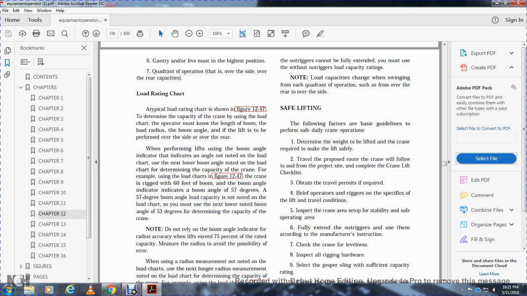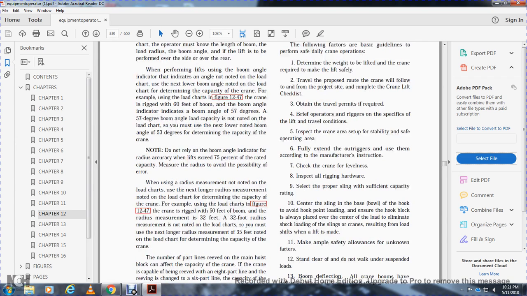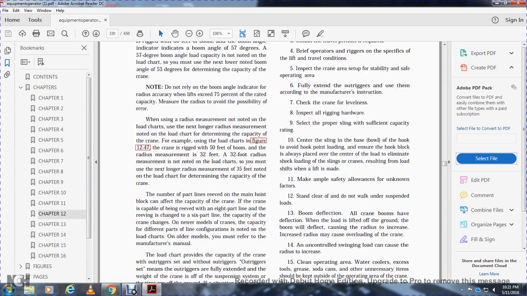Do not rely on the boom angle indicator for radius capacity accuracy when lifting at 75% radius capacity. Measure the radius available. Avoid the possibility of error when using radius measurements not noted on the load chart. Use the next longest radius measurement noted on the load chart to determine the capacity of the crane. For example, using the load chart, figure 1247, the rig with a 50-foot boom radius measures 32 feet. The 32-foot radius measurement is not listed on the load chart, so you must use the next longest radius measurement of 35 feet noted on the load chart to determine the capacity of the crane.